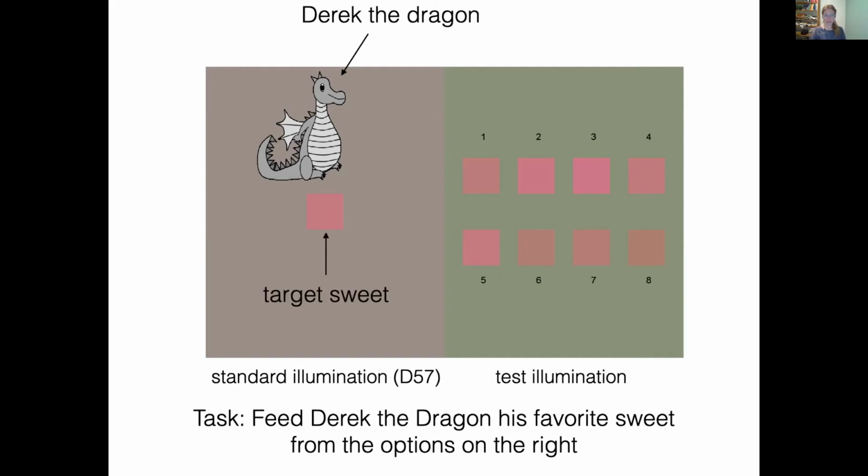He was not present during the actual experiment, but he gave the instructions in the beginning. The target suite was shown on the left, and we had 8 competitors on the right. The task was to feed Derek the Dragon his favorite suite from the options on the right. So basically the children and the adults had to choose the stimulus on the right that matched the target suite. We didn't refer to color, but obviously color was the only variable changing here. So we assumed that the subjects made the choice based on the color.